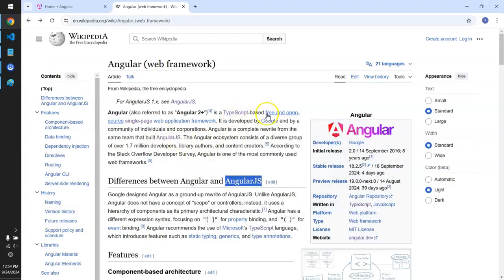Angular is a TypeScript-based, free, open source, single-page web application framework. TypeScript means you need to learn TypeScript. Open source means you don't need to pay money. Single-page web application framework I will explain in more detail. First of all, do not confuse it with AngularJS. It's a different framework based on JavaScript.